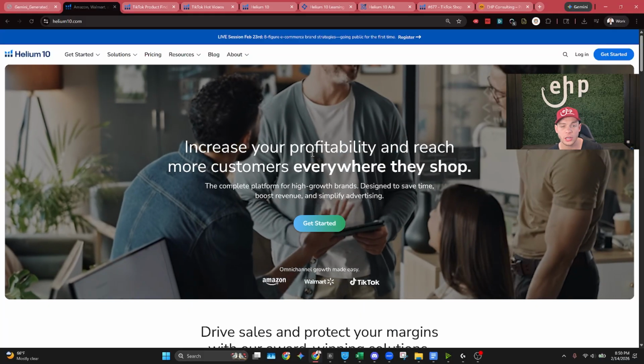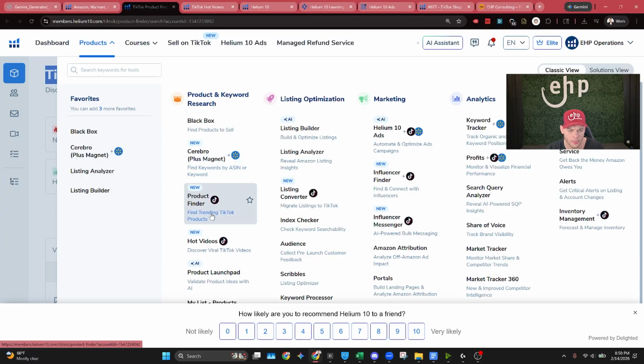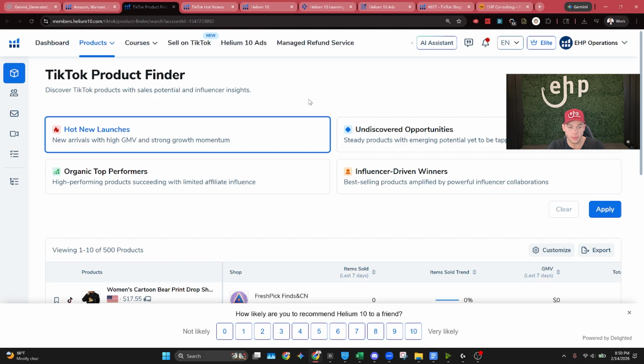What happens is it's easy to go viral on TikTok, right? Because you can find the right product, the right influencer, and then pop, you go viral on Amazon, because the people that watch the videos on TikTok, they buy on Amazon. They still buy on Amazon. Everybody trusts Amazon. They've got TikTok Product Finder. That's what they have. Product Finder, hot videos, listing converter, influencer finder, influencer messenger, profits, inventory management, and they just keep adding more and more and more, right?